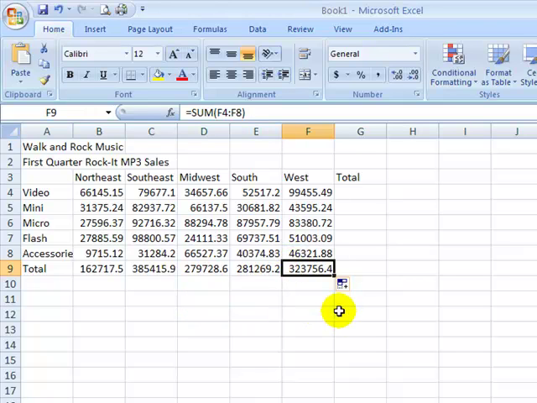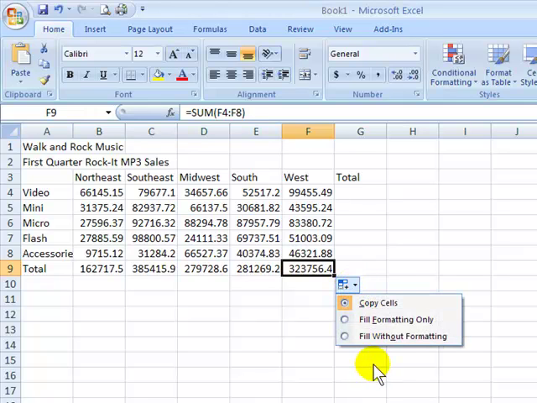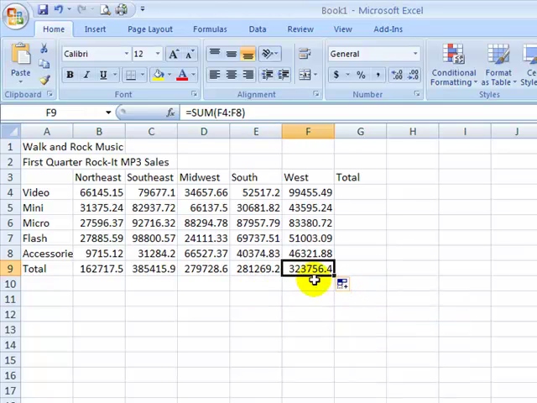Now this little box that pops up is the autofill options box. It has some different options, like if you want to fill without formatting. If we've already formatted it and made the font bold, we can say, hey, we don't want any of that. We just want you to copy the cell. It will go away as soon as you start typing again.